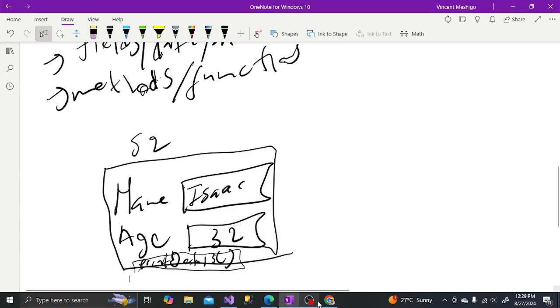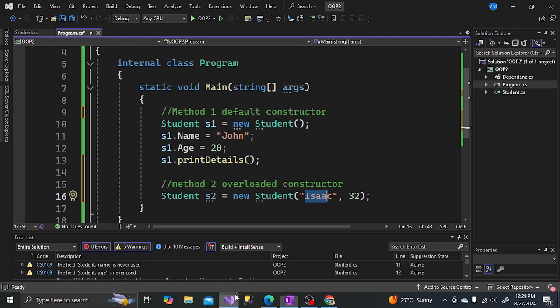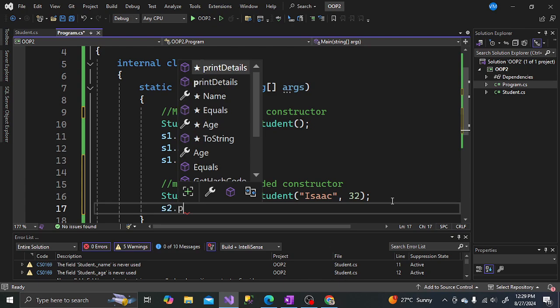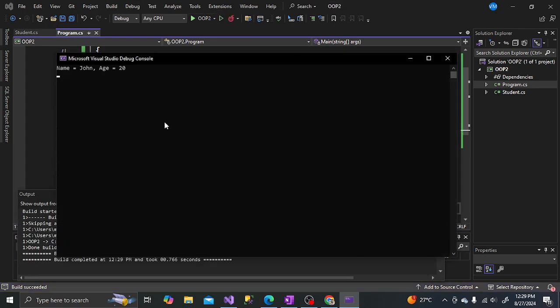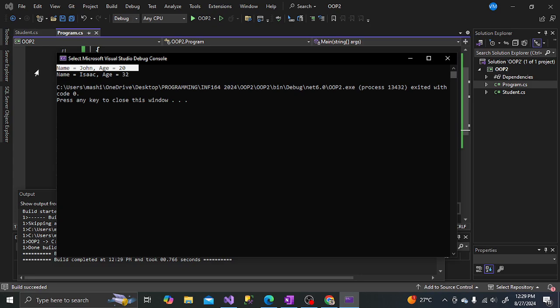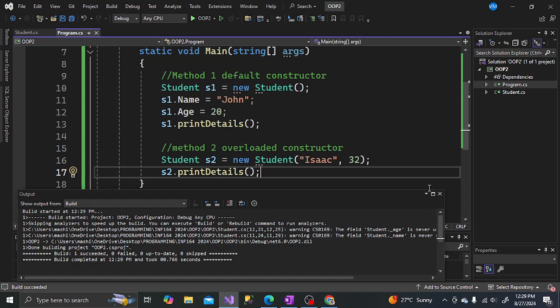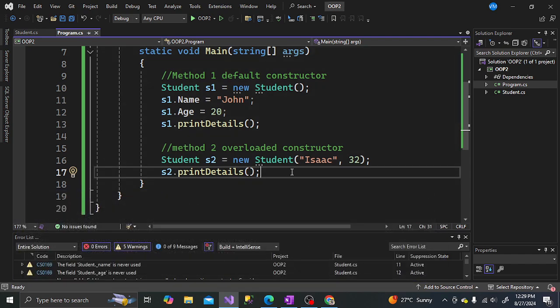Then we can also call print details on this one. So we can say s2.printDetails, and that's all. When I execute this, I'm expecting two different outputs, one for the first object and one for the second object. So this was the second method for creating objects.